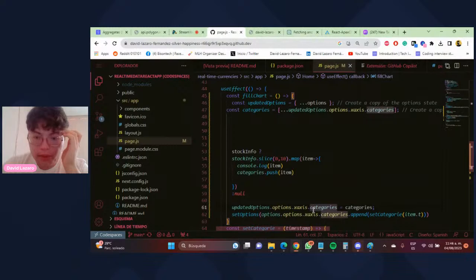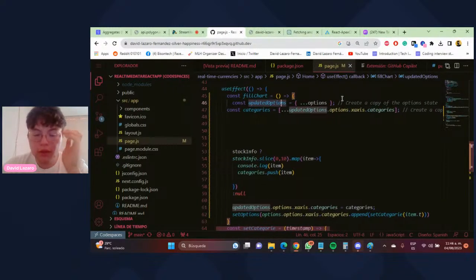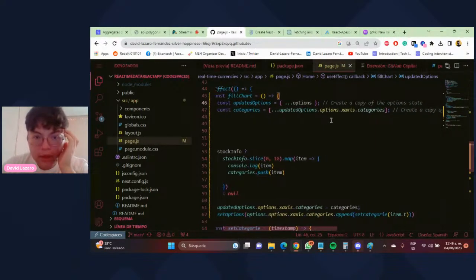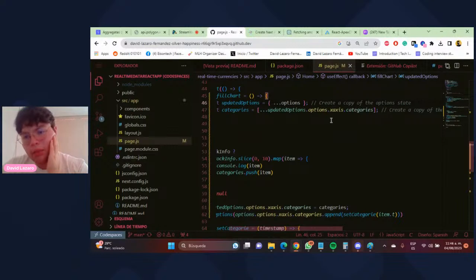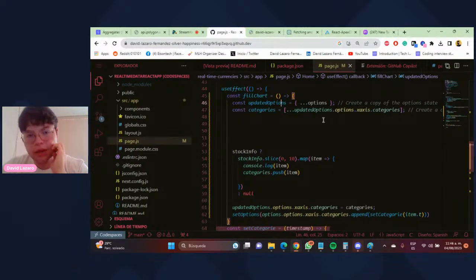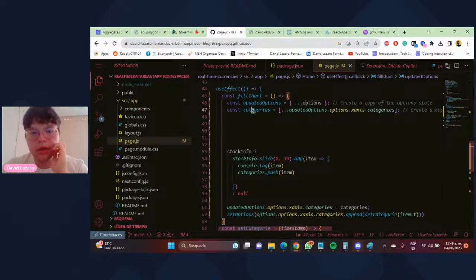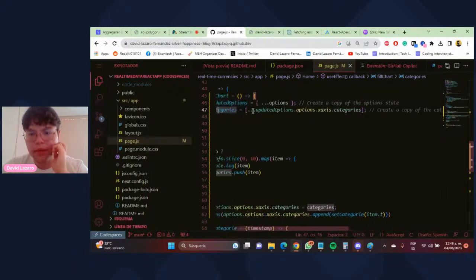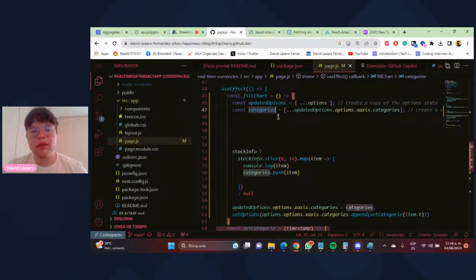All right, so we have categories and we have the updated options. That is a copy of the state. Let me format this so I can understand it a little bit more. So we are creating a copy of the options state, and after creating the options state, we're creating a copy of the categories array. All right, so we have a categories copy.